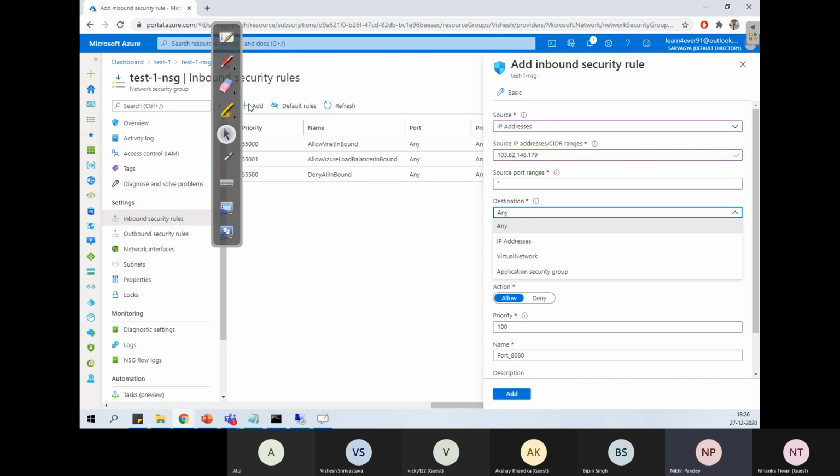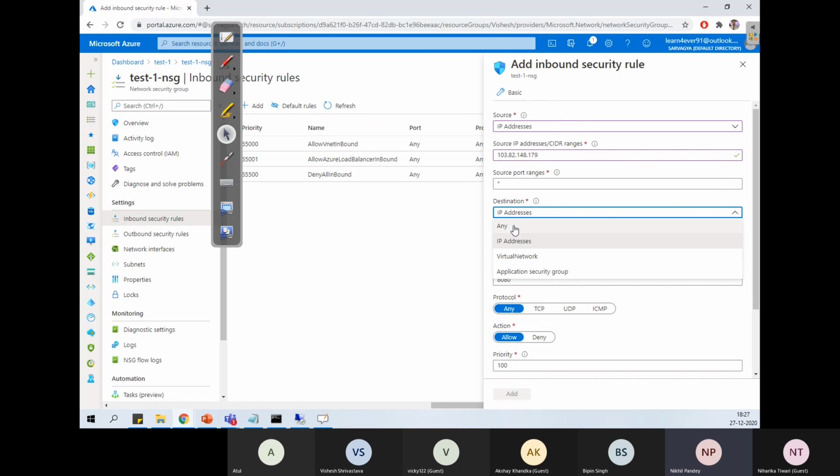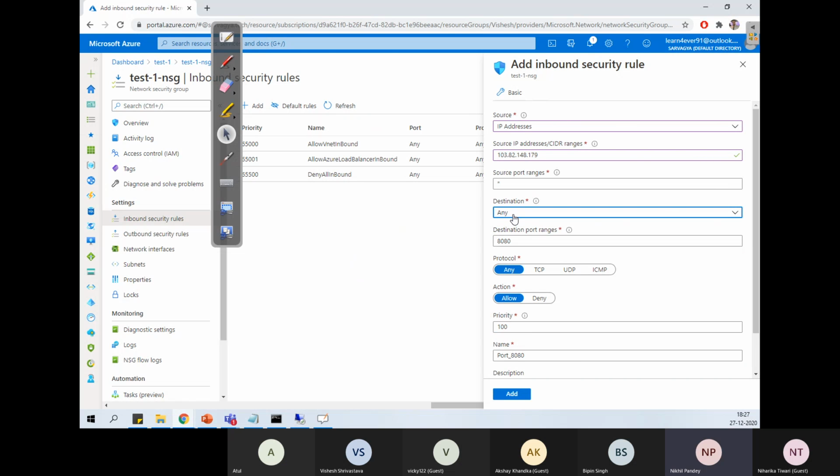For destination, I can select this particular machine or I can leave it as any. If I want my communication only for this specific machine, I can select either the IP address of this machine or the virtual network. I will select any as of now. The port I need for remote desktop is 3389. Protocol will be TCP, or I can choose any. If I want it specific to 3389 RDP, I can select TCP.